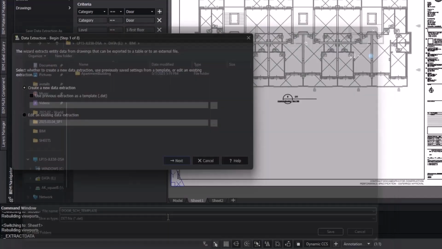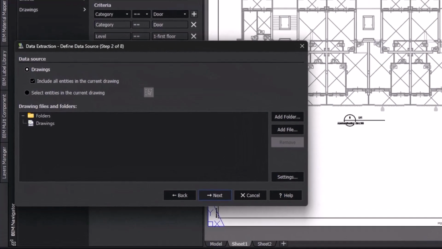The next step here is to define the data source for our extraction. This is essentially where we choose which DWG file we want to pull information from. We're only interested in the entities that are in this file, so we're not going to make any changes here or add any more source files. Just ensure that we have the option to include all entities in the current drawing turned on.